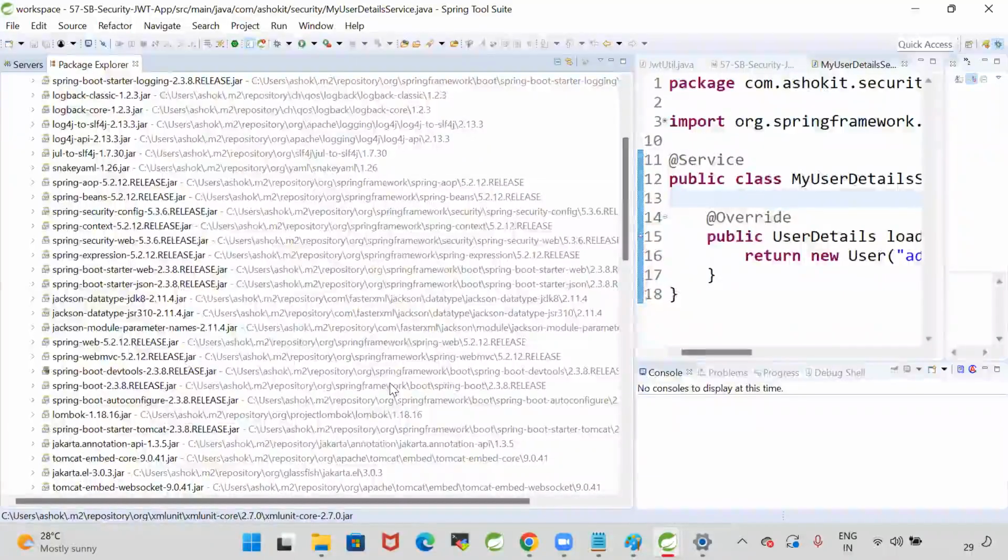Come on, guys. Spring is one project which has some classes. By using those classes, I want to develop my project. So if I want to use Spring project classes in our project, we need to add the Spring project jar files to our project class path. That is what we have done.